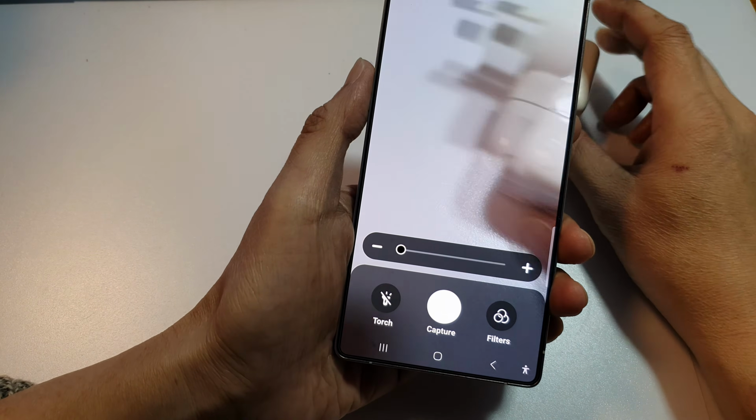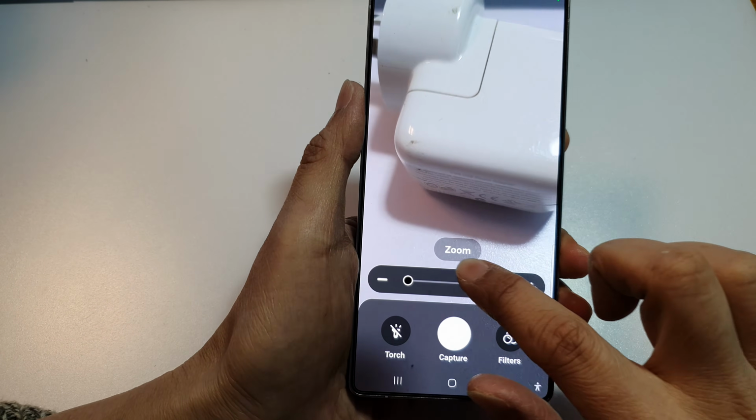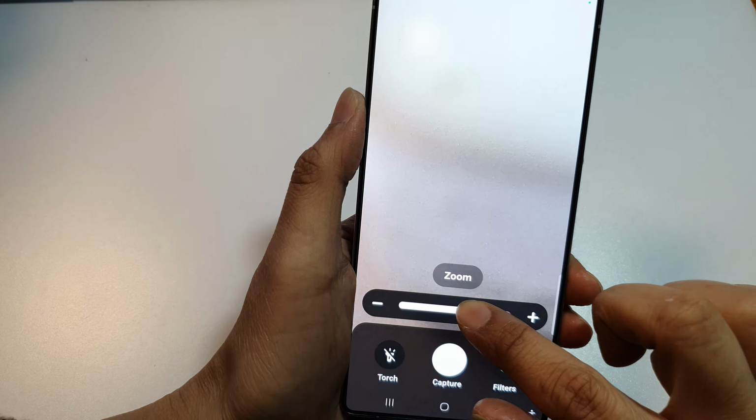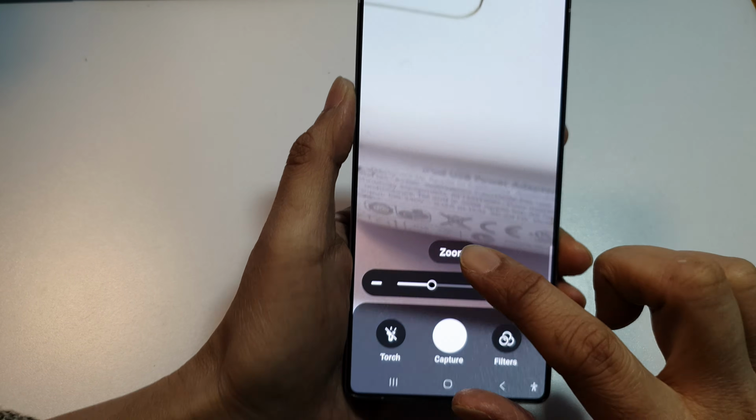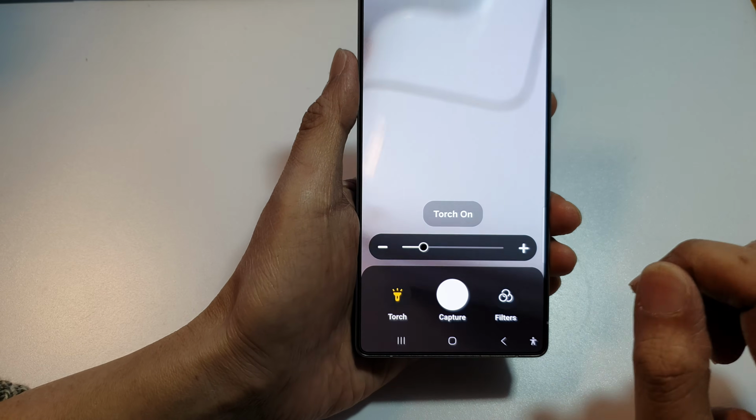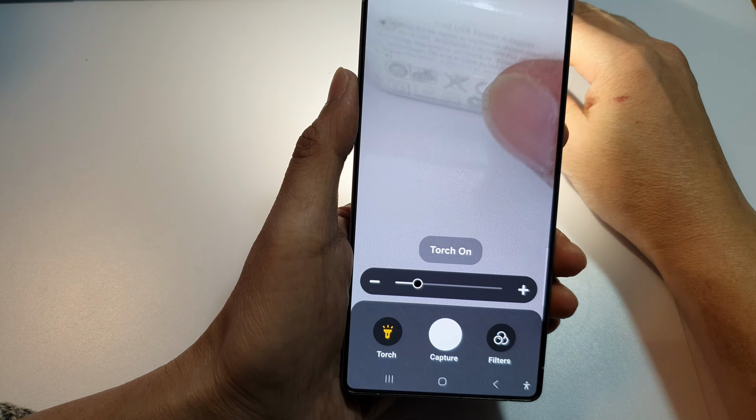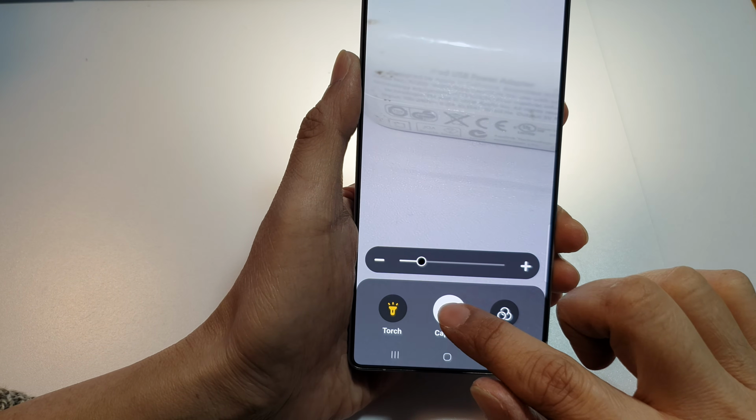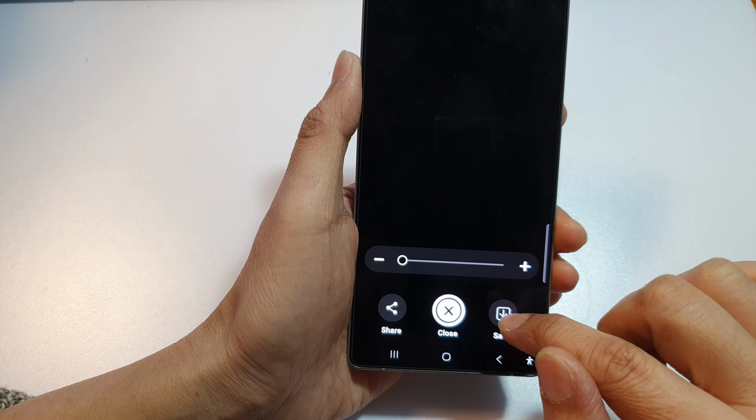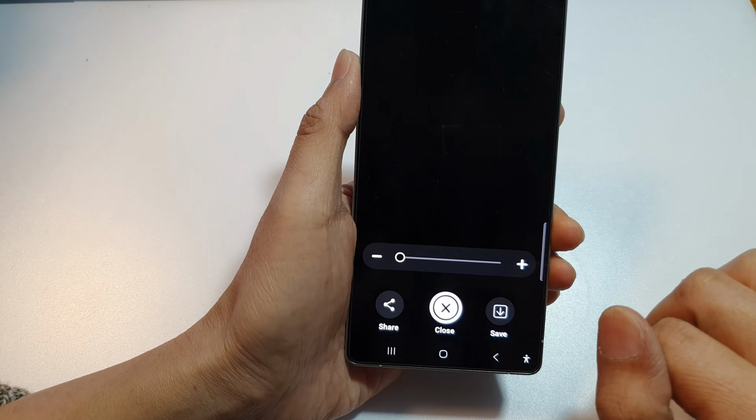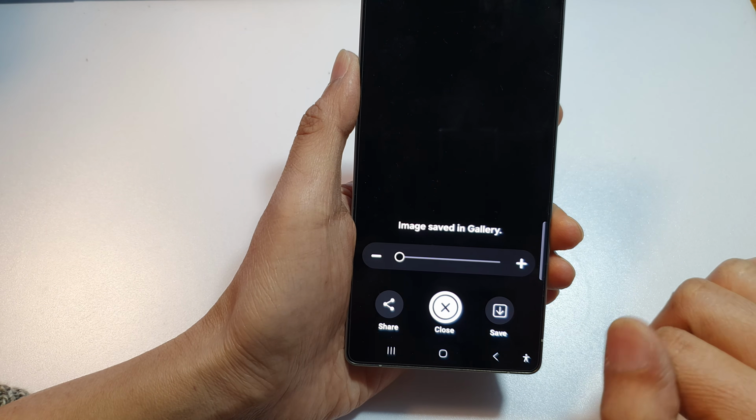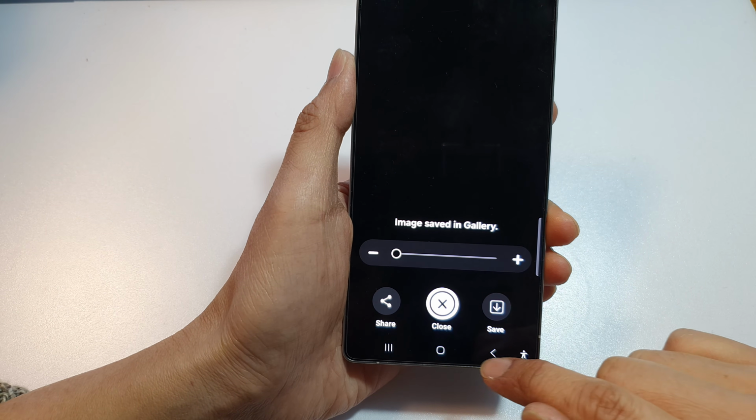So here we got magnifier. So we can zoom it right in. Or we can zoom out using the slider bar here. We can turn on touch to increase clarity. We can capture the image and we can save it if you want to save it. So capture, then save if you want to save, or you want to share, you can share.